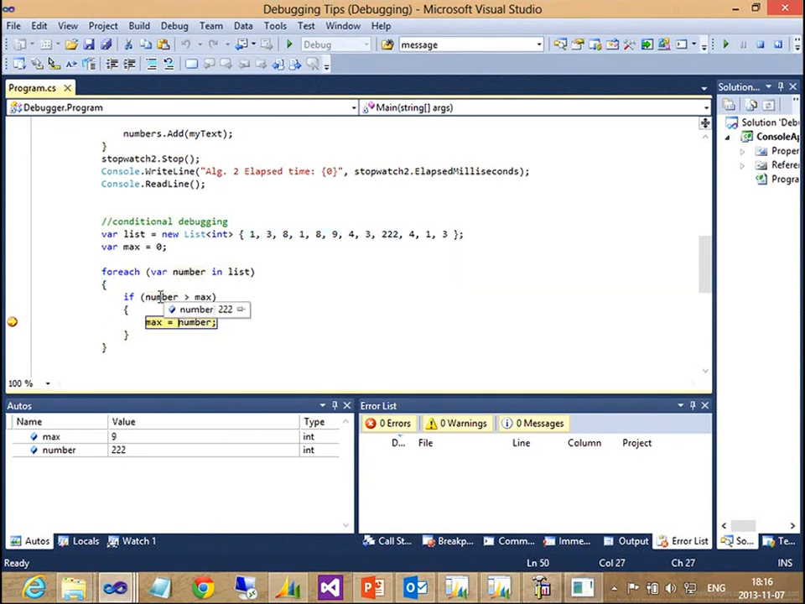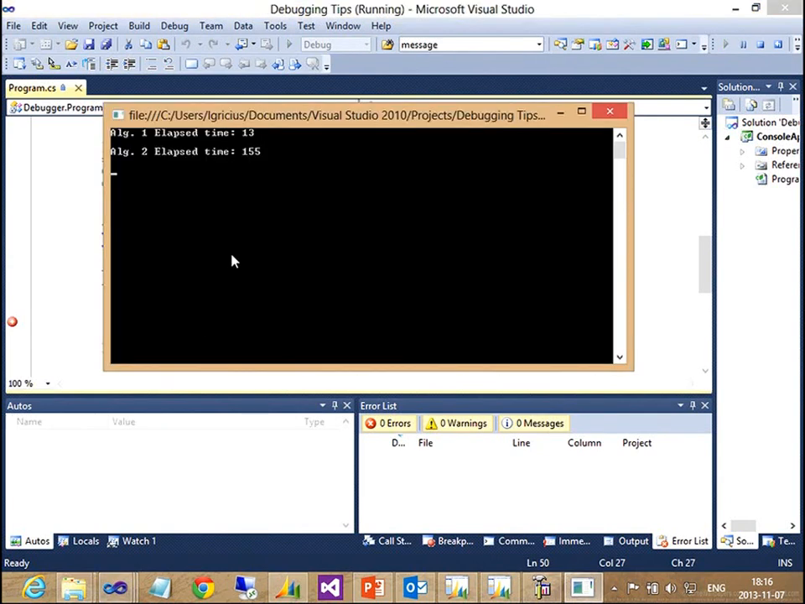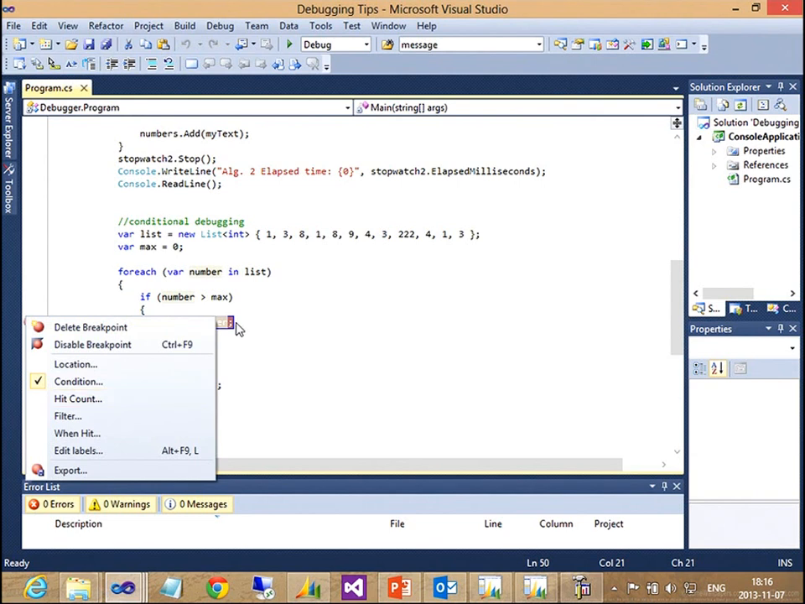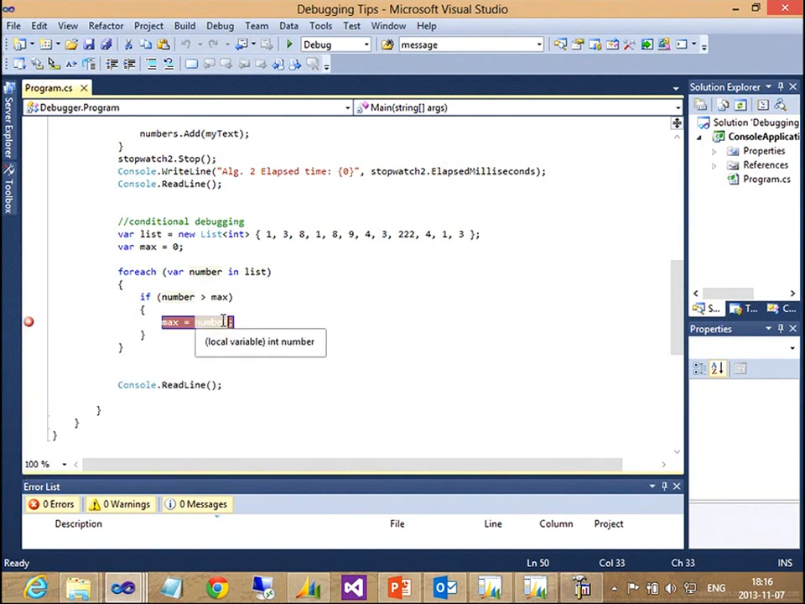And you have different types here for conditioning. You have a hit count, for example. It's especially good to use in loops. You can define a number after how many records or how many loops have passed when you need to call the breakpoint. So, for example, you can write a hit count so that only after 100 times the loop has iterated, only then the breakpoint should trigger.